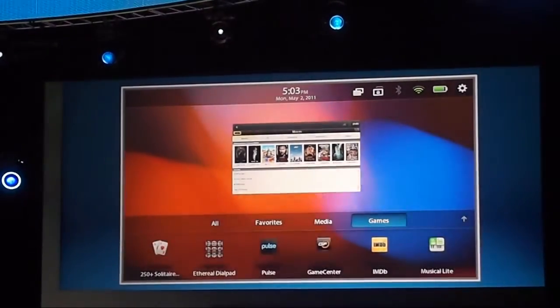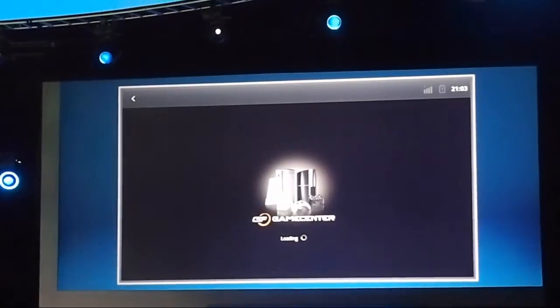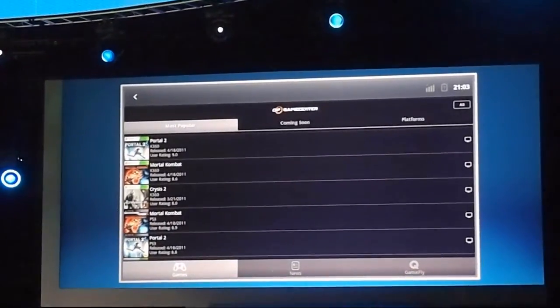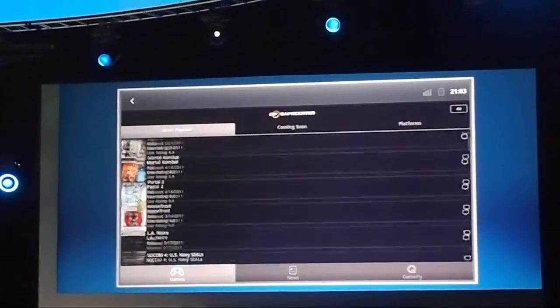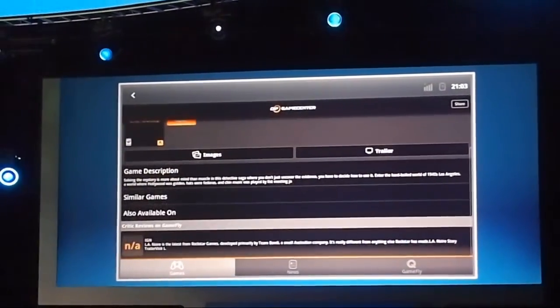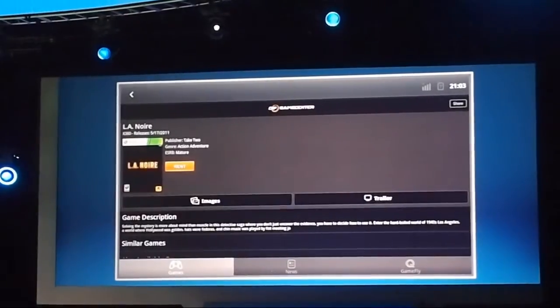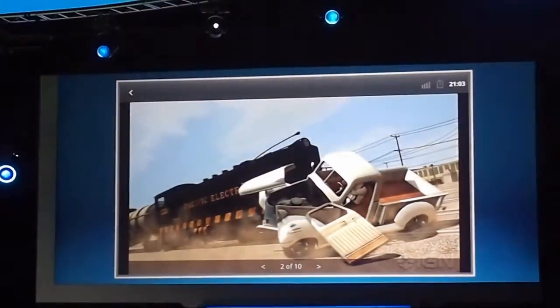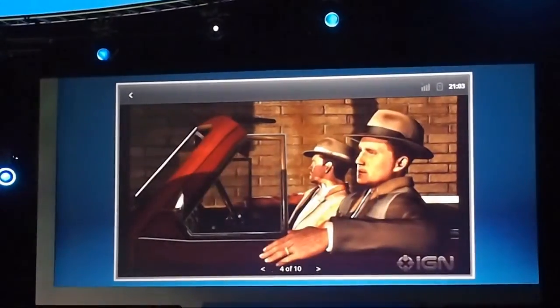There's another app. This one's called Game Center, which is basically a video game review site. So we can actually see the most popular video games out there. We can see user ratings and availability, etc. We get to see screenshots. Once again, performance is great.